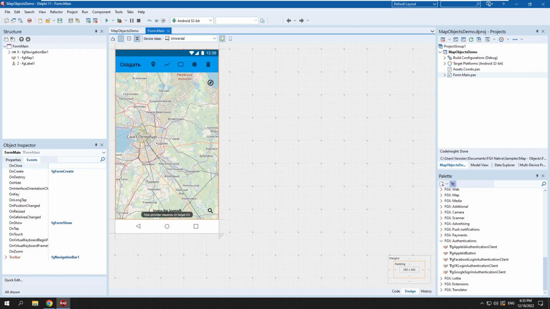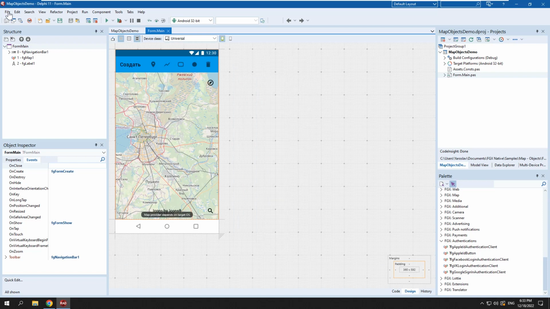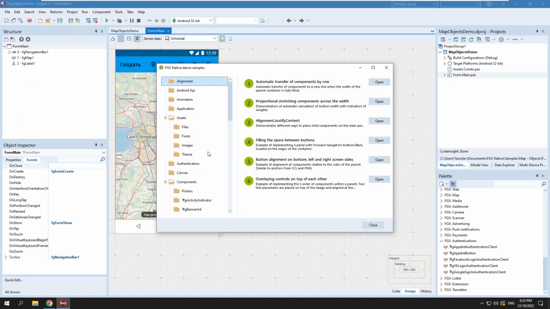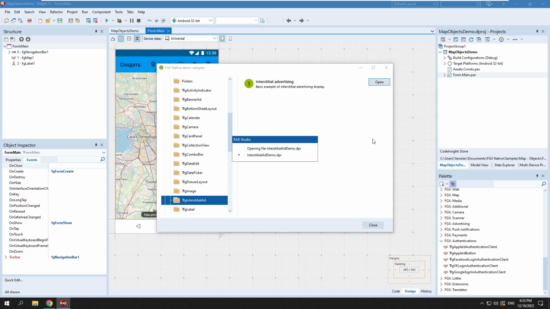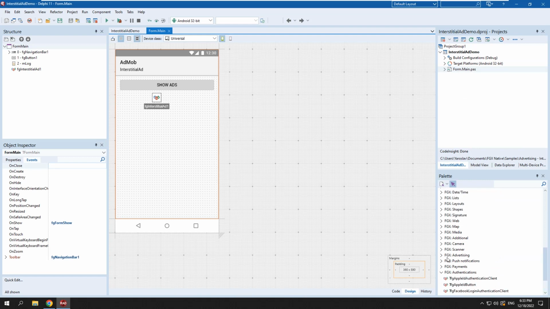FGX Native offers a wide variety of ready-made integrations, among which there is support for maps. You can add markers, draw roads on the map, and even style the map for Android. If you plan to make money on your application using advertising, then you can use AdMob components and show banners and full screen ads. For this purpose, we have a special component for this and for banner advertisement.